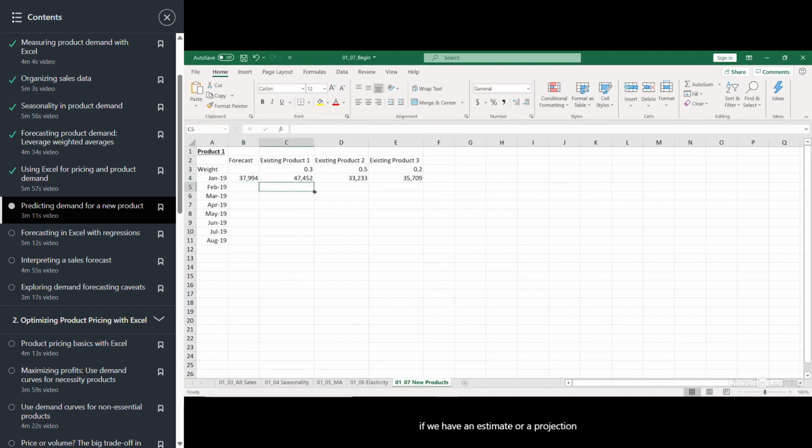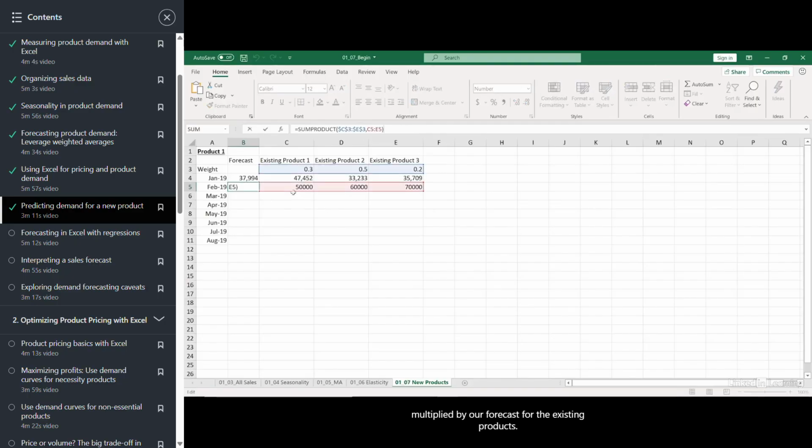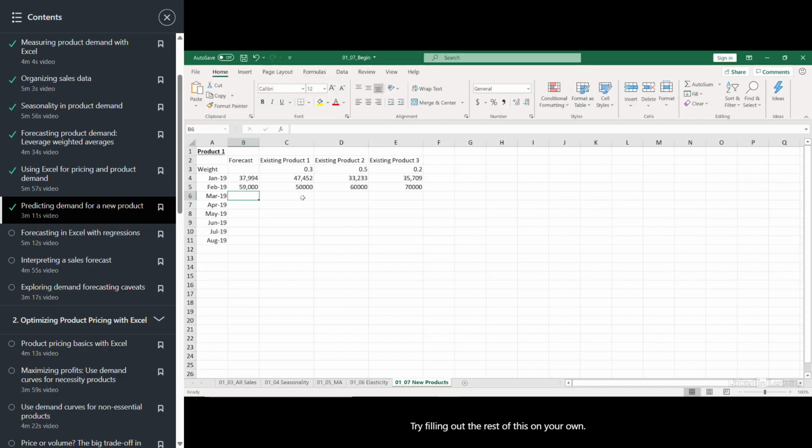Now, going forward, if we have an estimate or a projection on what we think any of our other products will sell, we can estimate how much our new product would sell as a result. So maybe we're forecasting, for instance, 50,000, 60,000, and 70,000 in sales for each of our three existing products, product one, product two, and product three, in February. Well, to get a forecast for what it'll actually be going forward for product one, our new product, we'd simply take, again, our individual weights multiplied by our forecast for the existing products. Try filling out the rest of this on your own.